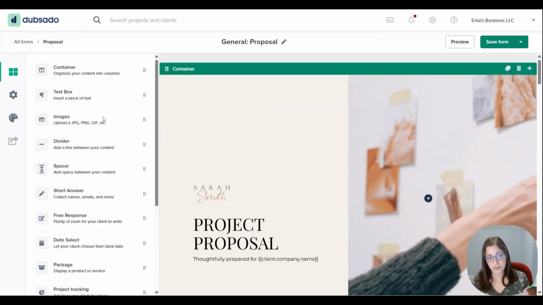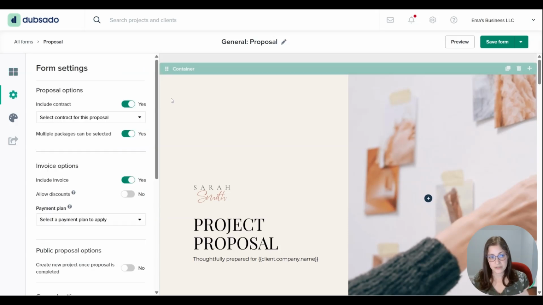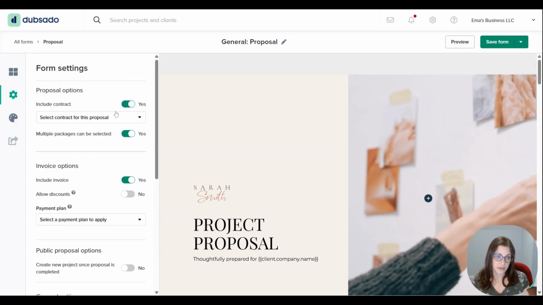And now the important part. So in form settings, if you're going to send this with a contract, you're going to make sure this is toggled on and you're going to select a contract. That's the important part. If you want them to select multiple packages, so that means that they can select a base package and some add-ons, this needs to be toggled on. If you just want them to select one thing out of what's in your proposal, you toggle that off.